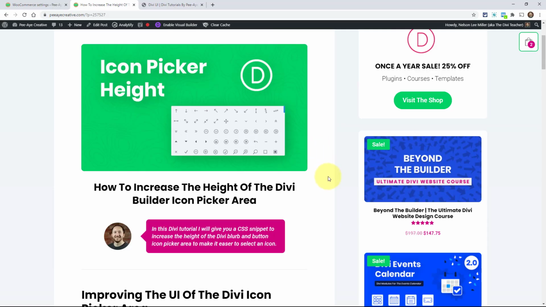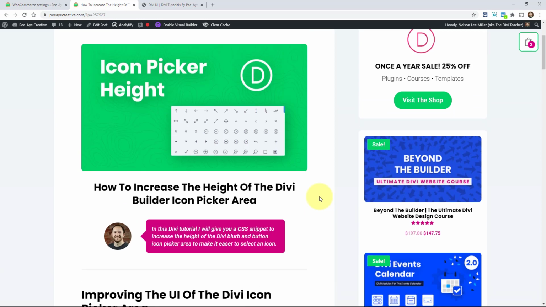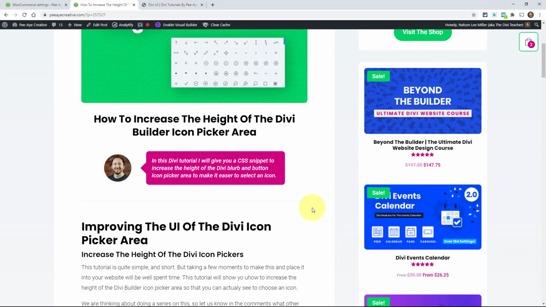Okay, so this is a quick one. It's how to increase the height of the Divi Builder icon picker. This is just a minor thing, but it's one of those things that can really be improved quickly and easily and save yourself some frustration.